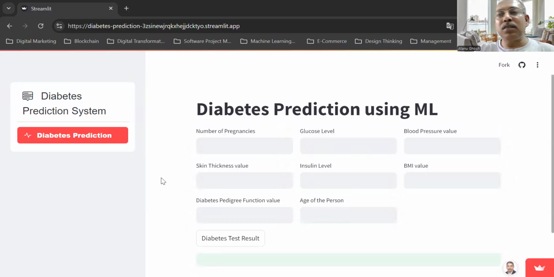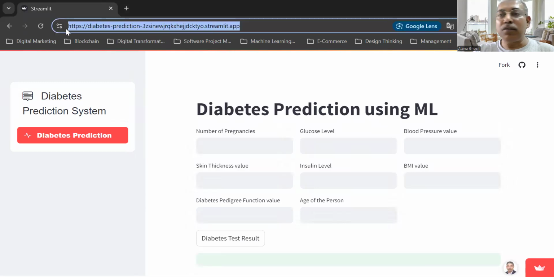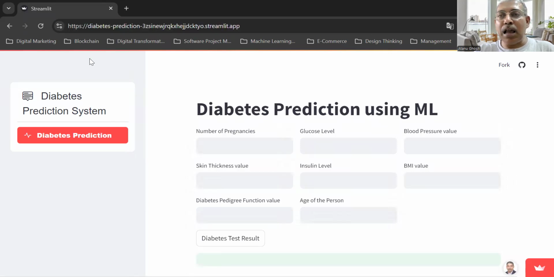So here you can see I'm in the incognito mode and I have cut and pasted this URL over here. So I'm not logged on to Streamlit. I am an independent user over here. And this URL is publicly available for anybody to input the data. So let's assume this is a pathologist who has this URL, and a patient's record has come in and she's inputting all the data.